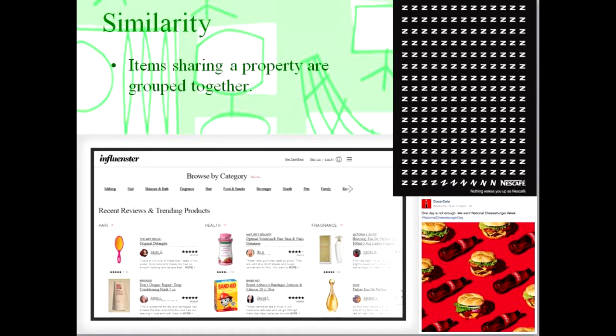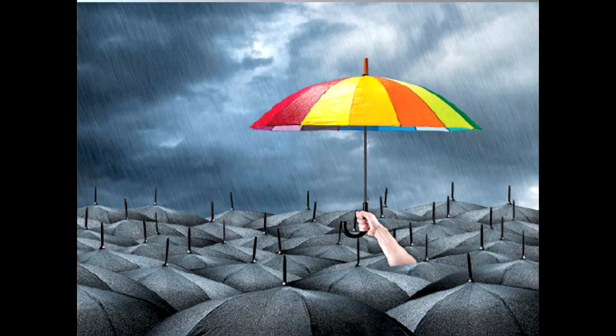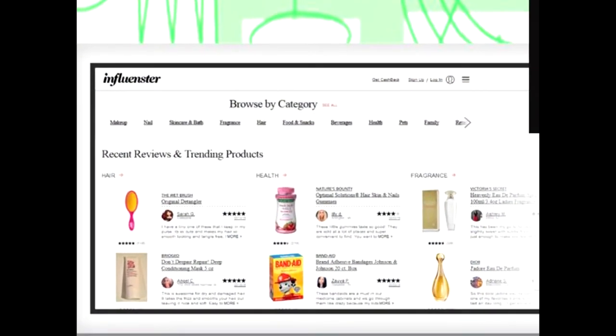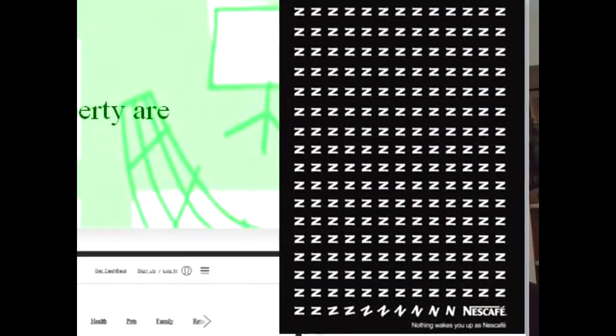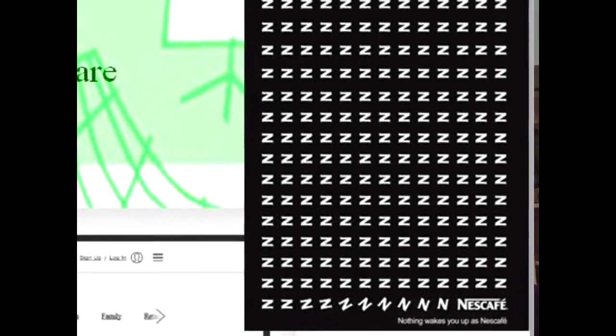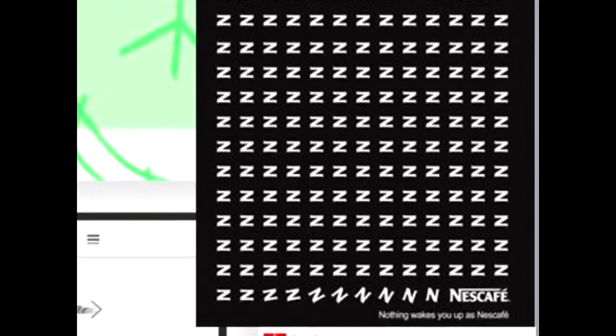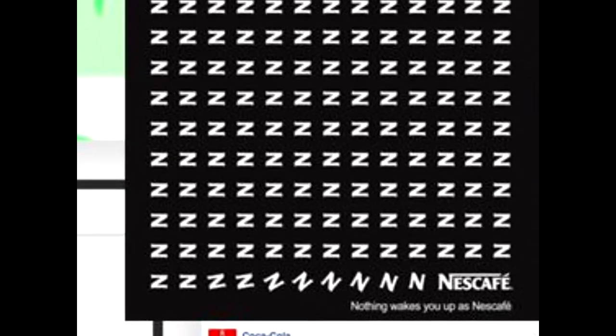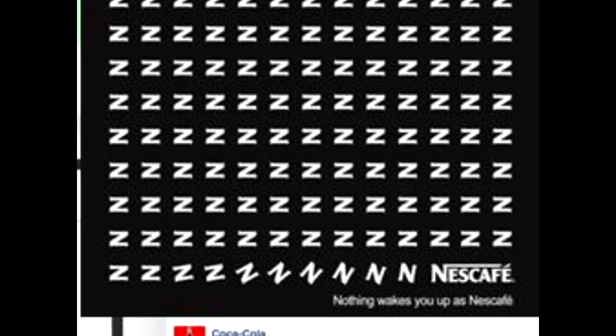The law of similarity holds that when elements in a visual display share similar colors, shapes, sizes, orientation, or any other property, then they will be seen as connected. If an element is different from the rest, then it will stand out. On this web page, the similarity of the aligned boxes for each product gives the layout a seamless look, even though the products are all different. In the Nescafe ad, the elements on most lines share an orientation and are seen as a long group of Z's. But the elements on the last line stand out, even though they're the same size and shape, as the orientation changes.